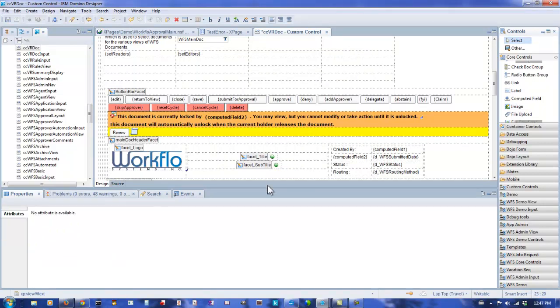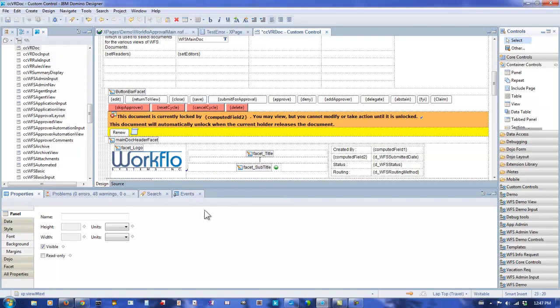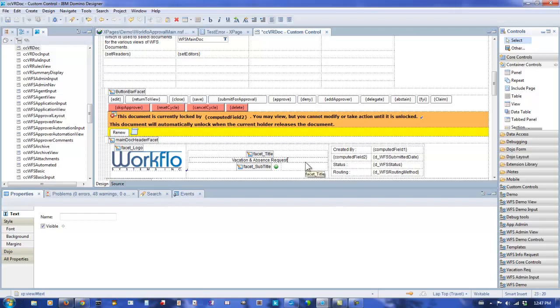And now remember what we previously said, that a facet can only contain one item. And so what I'm going to do is take a panel and drop it into here. Now in this panel, I'm going to put in some text. And so there it is. It's not very fancy, and that can be computer text if you want.